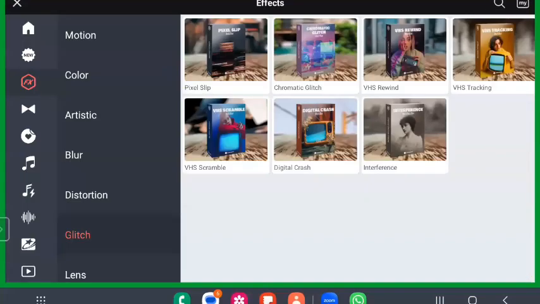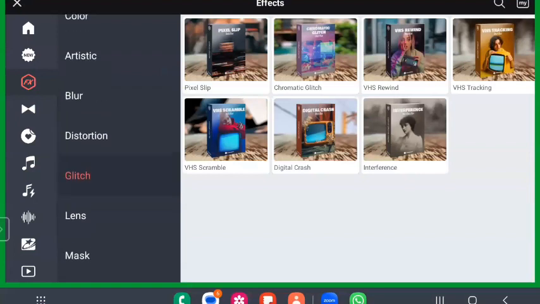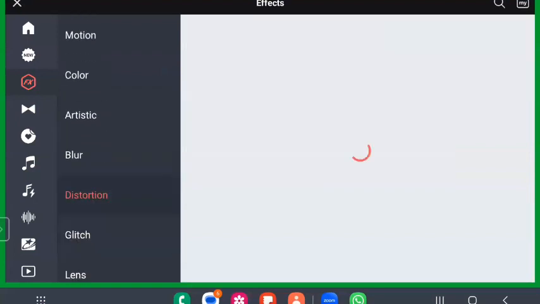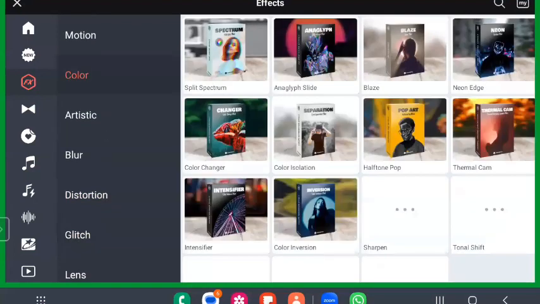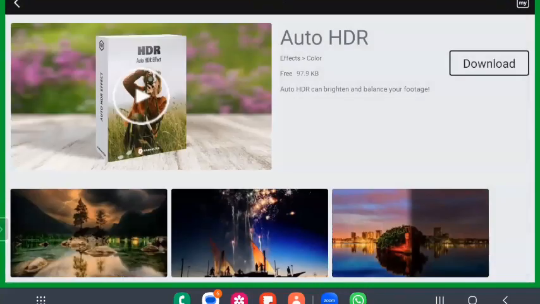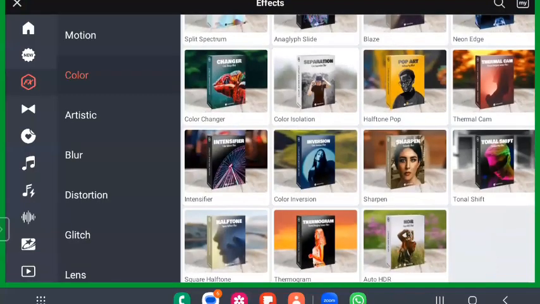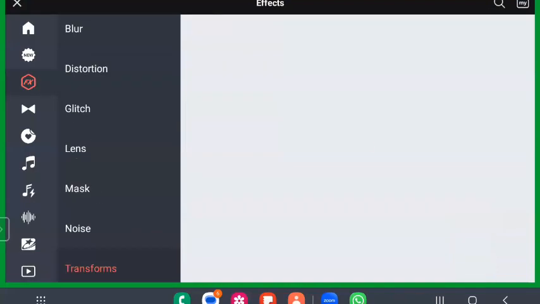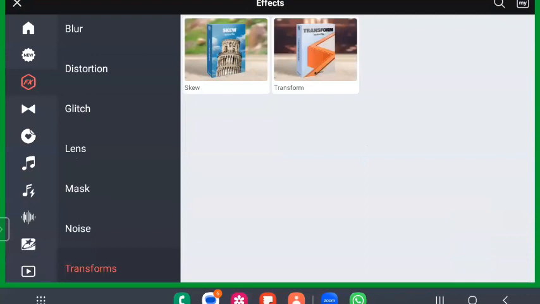Okay, so these are some effects. There are some effects like increasing the RGB content, the color, of the screen. In the color category you will have so many options, like auto HDR. It will create HD content. Please download this auto HDR. If you have blurred images, auto HDR will help you. And there are also the transform tool, the skew tool, and more.